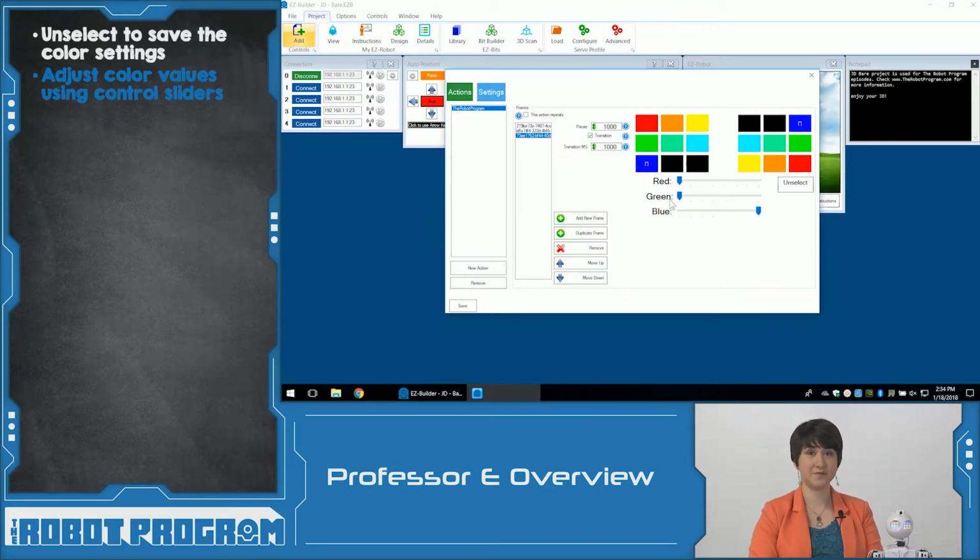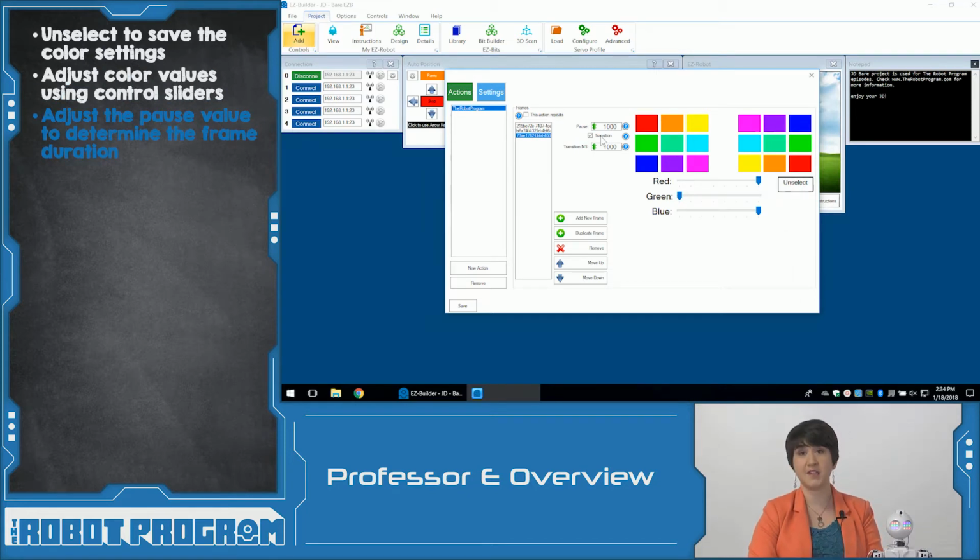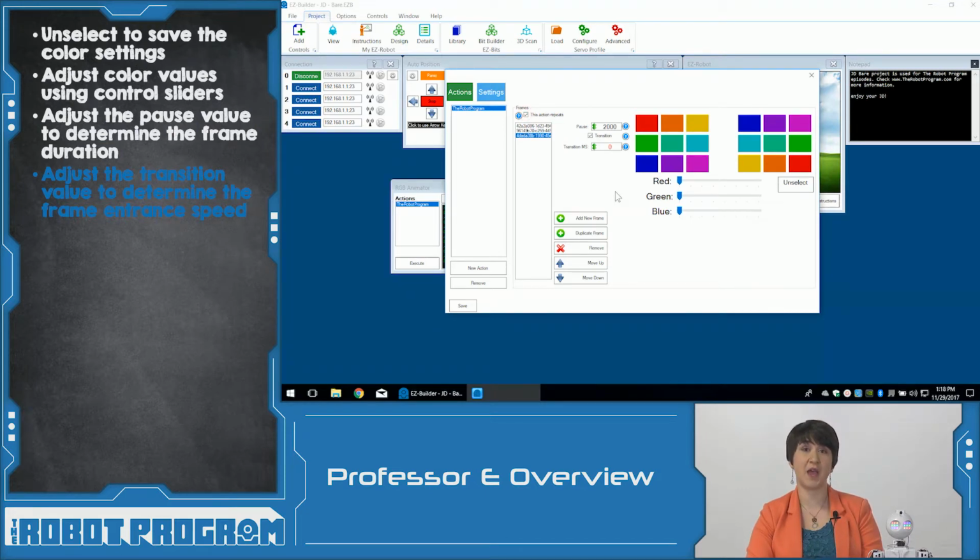We can use the pause and transition values to create a little bit of interest in our animation. The pause value indicates how long we'll stay on a particular frame. So if I want my rainbow grid pattern to stay on for 5 seconds, I have to change that value to 5,000 milliseconds. Clicking the transition checkbox means that we will have a slow fade in into our next frame. The transition value refers to how long it will take to enter that frame. So how long it will take that particular color pattern to fade onto the array.